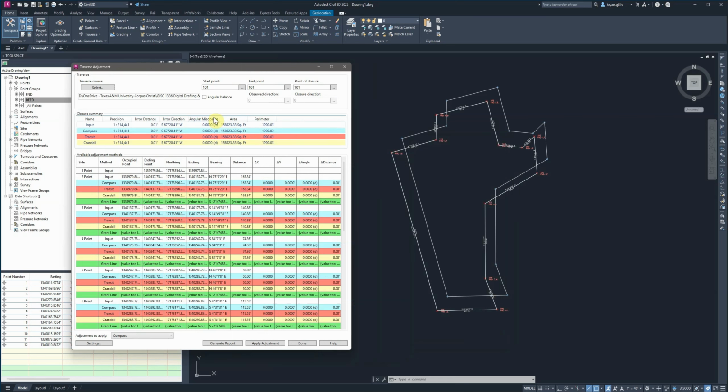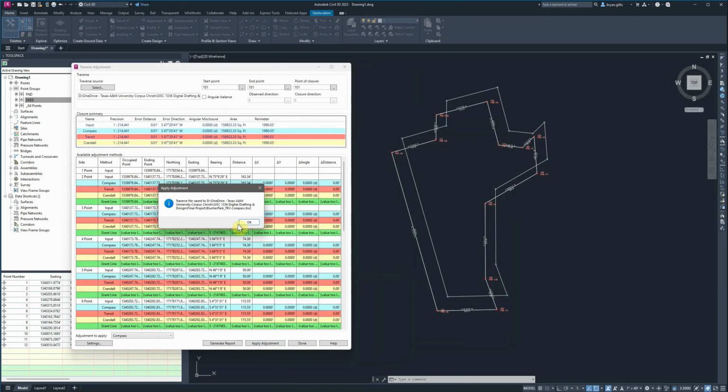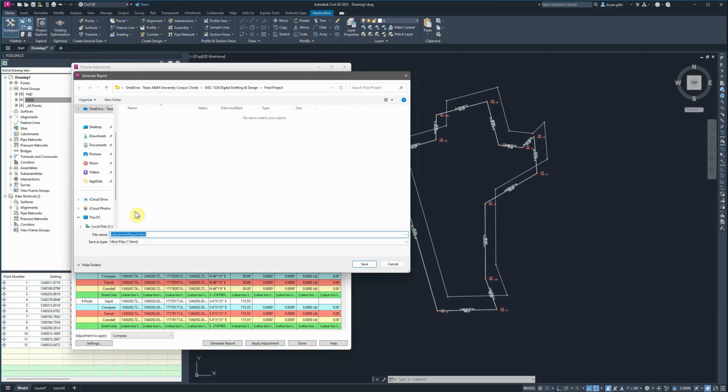We can see our angular misclosure is perfect on this one. We have our area, we have our perimeter. We have some error in the distance, that's fine. We can apply our adjustment, and then we're going to save that compass adjustment off as well. So save that, click OK, click Generate Report, and then hit Current Adjustment to apply. And then go ahead and save this as Blucher Park.